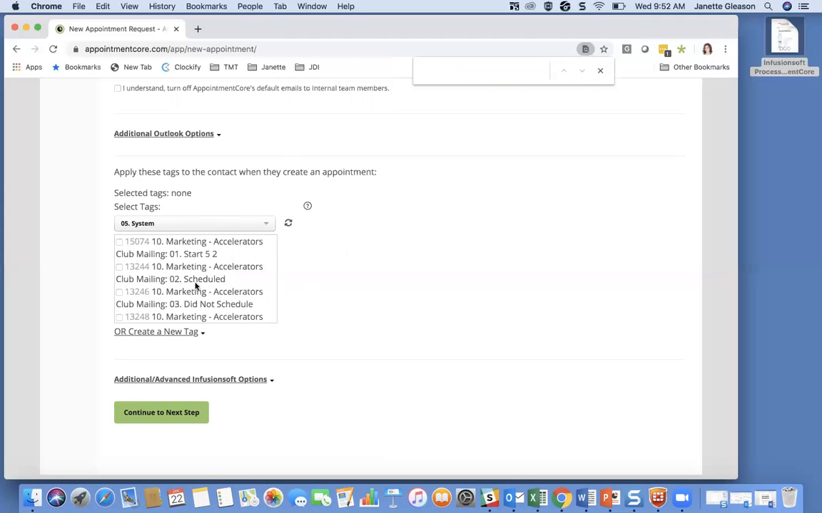So there will be a system tag that will alert Infusionsoft that your consult was scheduled. So you would want to select that tag. And then in your campaign launch instructions, you can find what that tag is, or if you have any questions, please reach out to our help desk and we can get you the name of that tag.